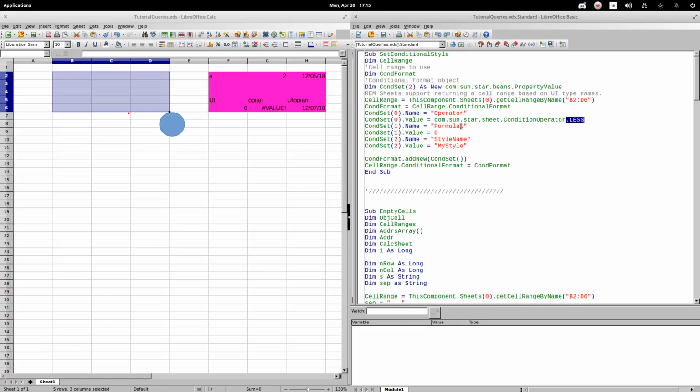Now I am going to assign as attribute name Formula1. Remembering the previous tutorial, here we must assign the argument that the conditional operator will receive. In this case, we will discriminate when a value is less than 0. Now, as name, we will use the string StyleName. As a value for this attribute, we will assign the name of the style that we created at the beginning of this video. In other words, we will assign the text MyStyle as string.